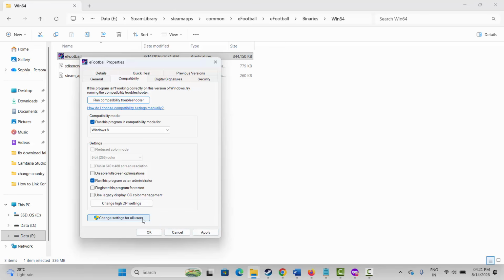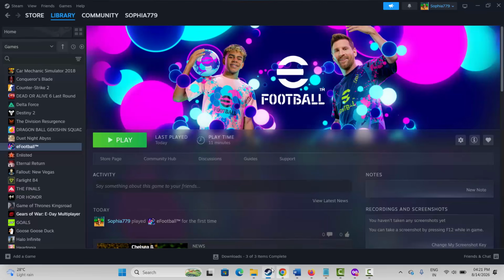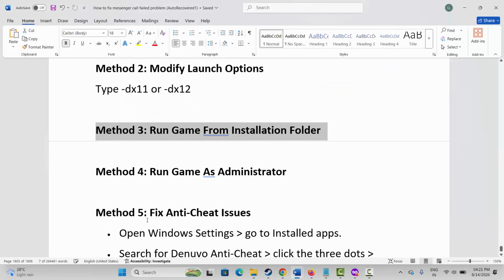If this also doesn't work, come back again, select disable full screen optimizations, hit on apply and OK, and after that launch the game and check if it's working. But if the issue still continues, come back again, uncheck all of these, hit on apply and OK, and move to the next method. Well, the next method is to fix anti-cheat issues.